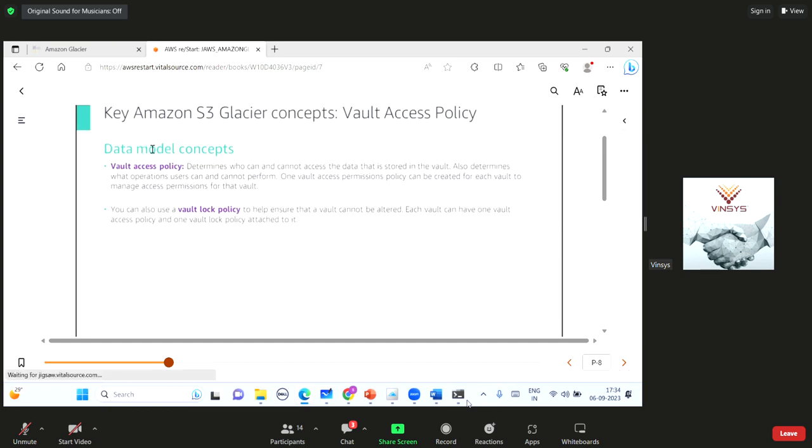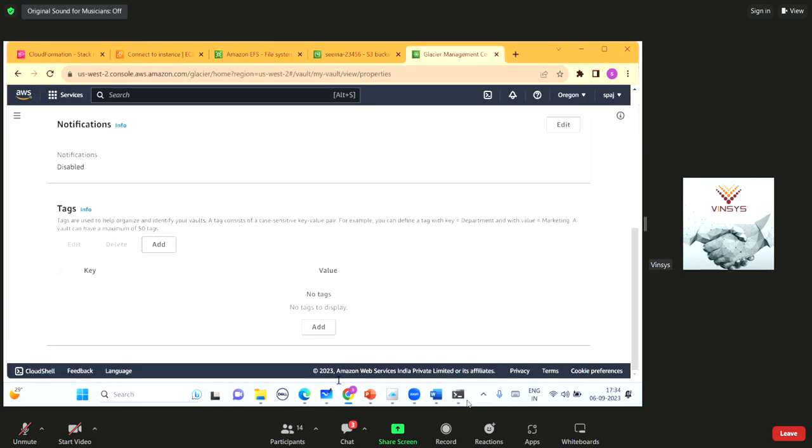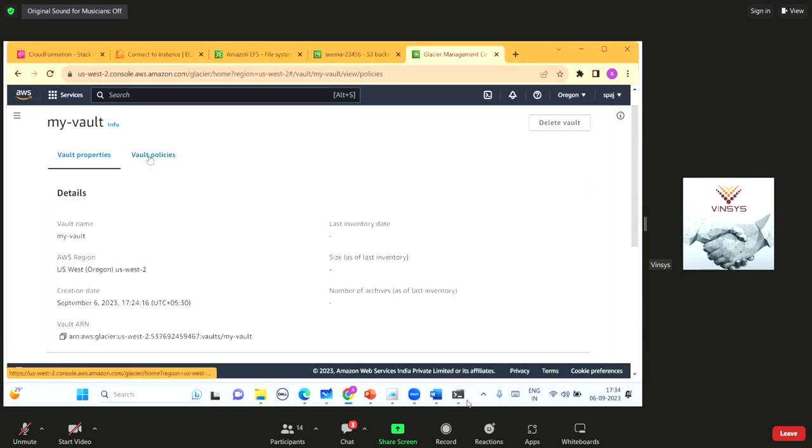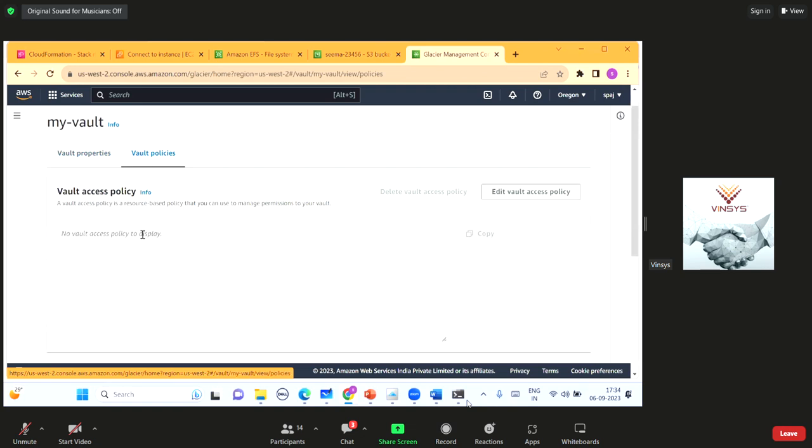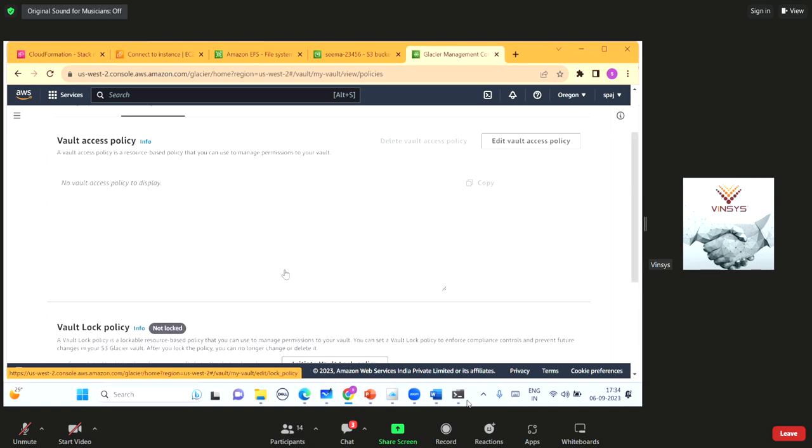Now, just like we have bucket access policy and object lock policy in AWS S3, similarly we can use vault access policy as well as vault lock policy. So from here, if I go to vault policy, you can use the vault access policy as well as the vault lock policy. It is just in JSON, so it can be written in the JSON format, just like the bucket policy.